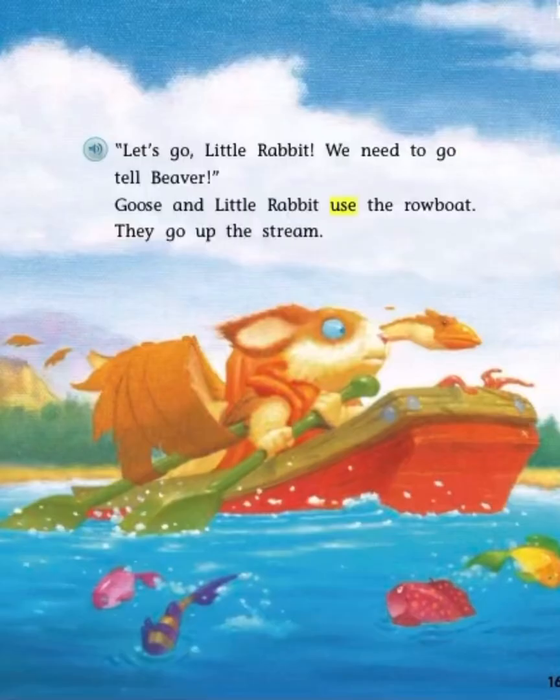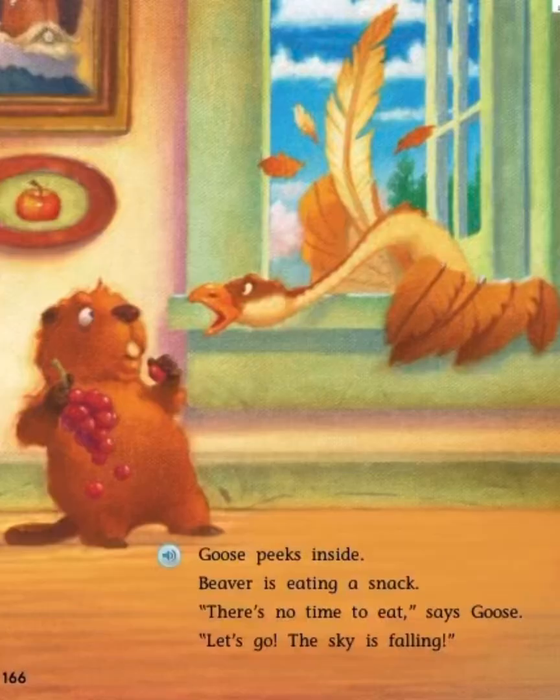Let's go, Little Rabbit. We need to go tell Beaver. Goose and Little Rabbit use the rowboat. They go up the stream. Goose peeks inside. Beaver is eating a snack. There is no time to eat, says Goose. Let's go, the sky is falling.